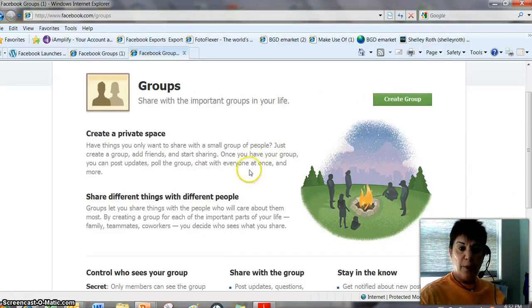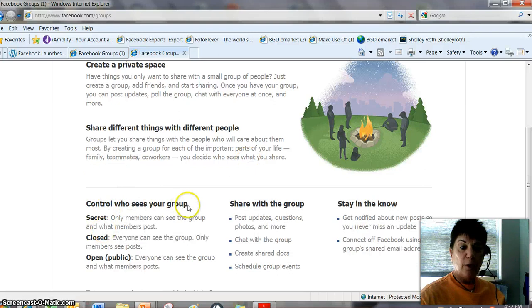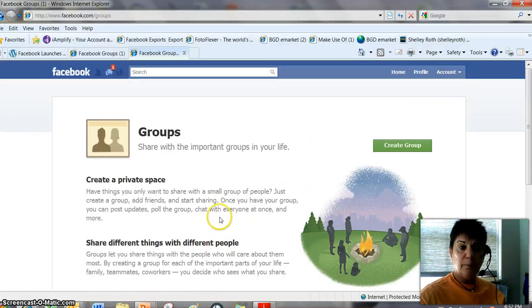However, let's review a couple of things. What's different on the groups now that was just announced? First off, there still are 3 means of having different privacy levels on who can see what in your group. Secret group is only your group members and yourself. Closed, everyone can see the group, but only members can post. And open is a public forum where everybody can post and see what's going on in the group.